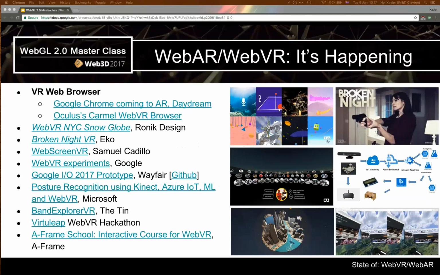And there are a lot of applications for it already. Obviously there's going to be the VR web browser. Google Chrome is coming to AR and Daydream. They've announced that they're going to do a significant update towards that. So instead of having the regular Chrome browser and trying to do VR experiences from there, they're going to give you Chrome in a VR context. Similarly, Oculus has their Carmel WebVR browser.